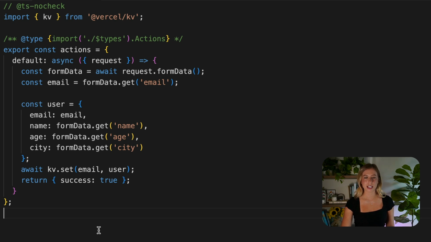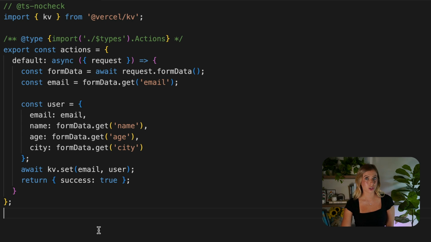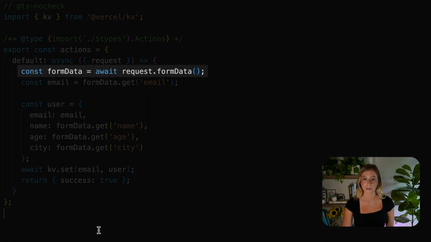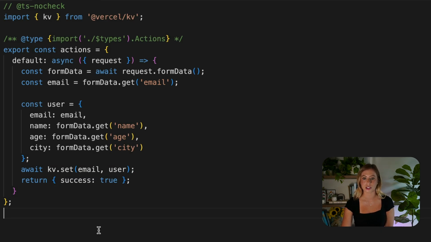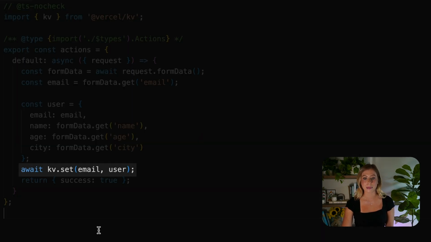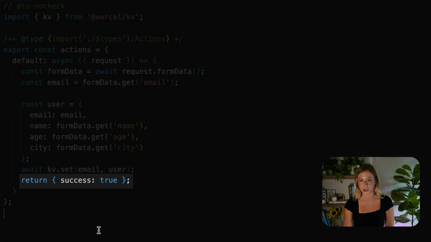This action is asynchronous and it accepts a request parameter. We can use this request parameter to extract the data from our form by using the form data method. By utilizing the .get method, we can retrieve the user's email and construct a user object, which we then save in our database with the email as a key and the user object as a value. And again, in this example, we're saving our data using Vercel KV. Finally, after successfully saving the user to our database, we can return success equals true.